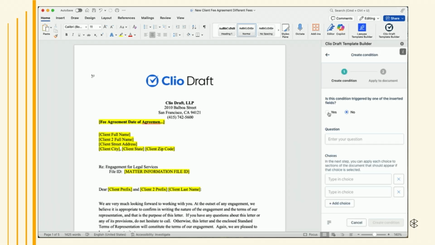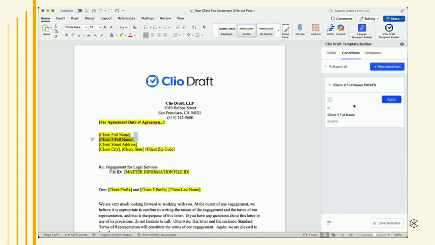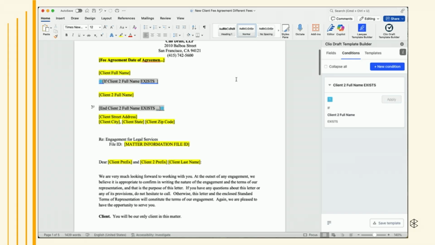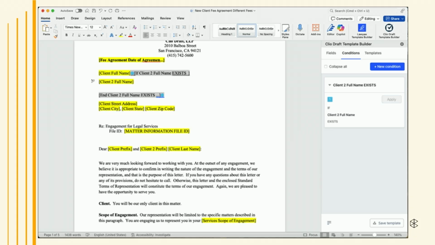So once I create that, now I need to add the condition to my document. So there we go. In my document, I am going to select the area where client 2 is. So you can see it says client number 2. And then I'm adding the condition. It is going to end up putting in a bunch of extra space. You can always clean that up later. The important thing right now is getting the conditional field, the conditional logic into your document.